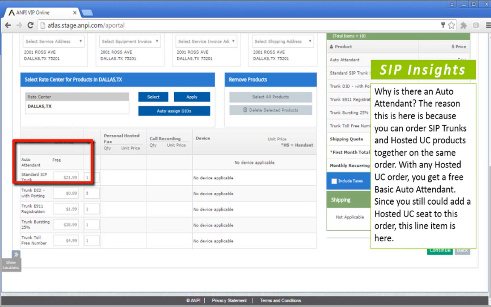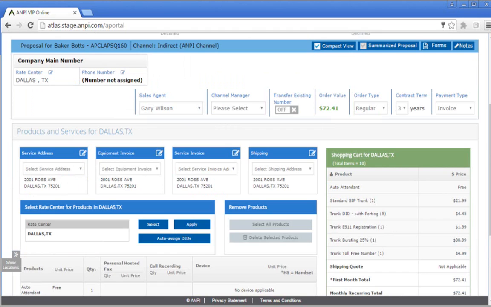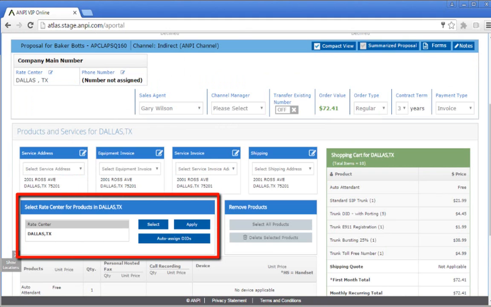Note the first line item here. It says Auto Attendant. The reason this is here is because you can order SIP trunks and hosted UC products together on the same order. With any hosted UC order, you know that you get a free basic Auto Attendant. Since you could still add just a hosted UC seat to this order, this line item is included here. Later on, when this example order is placed, the Auto Attendant will be removed if no hosted UC seats are ordered.